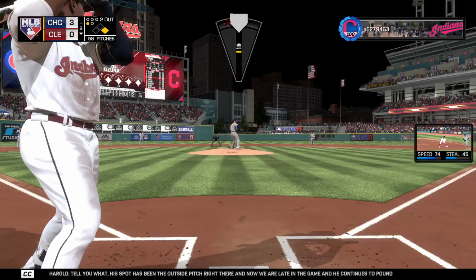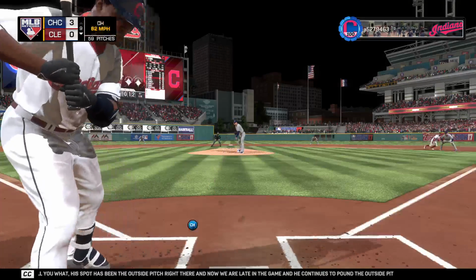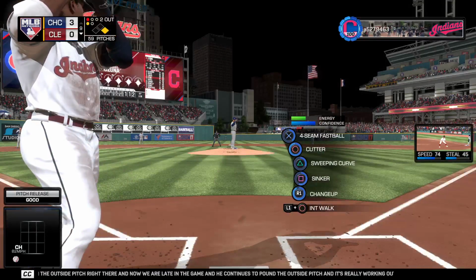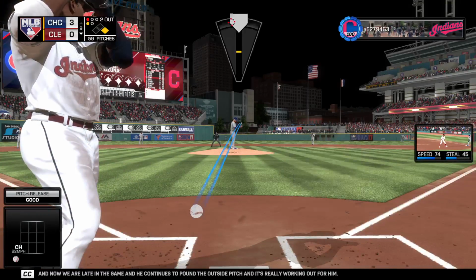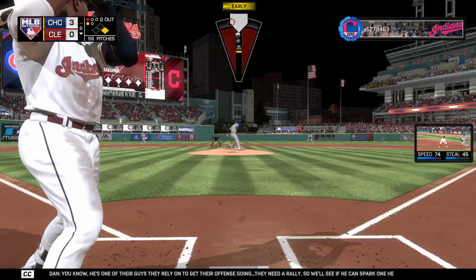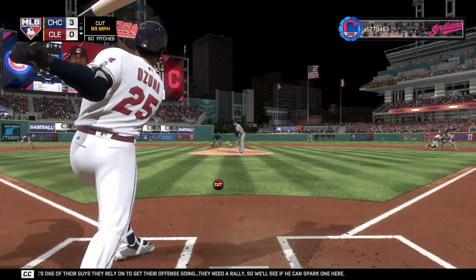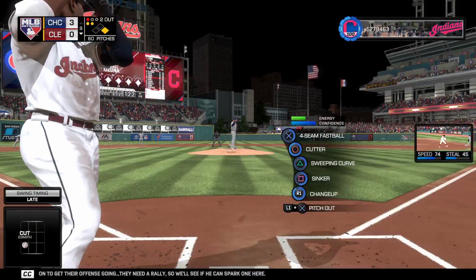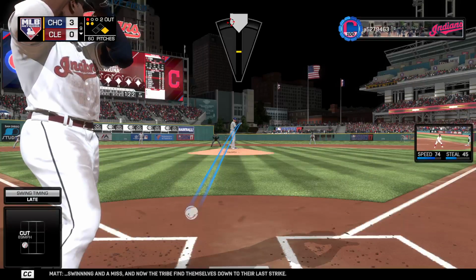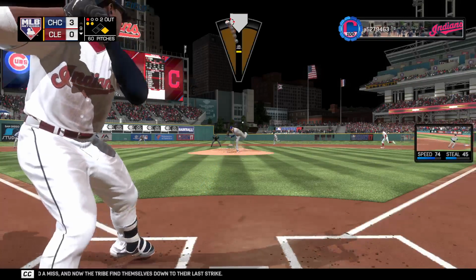Tell you what, his spot has been the outside pitch right there, and now we're late in the game, and he continues to pound the outside pitch, and it's really working out for him. You know, he's one of their guys they rely on to get their offense going. They need a rally, so we'll see if he can spark one here. Swing and a miss, and now the Tribe finds themselves down to their last strike.